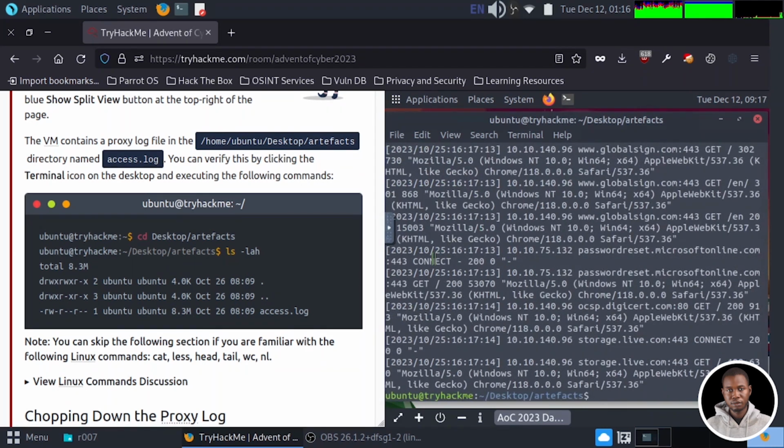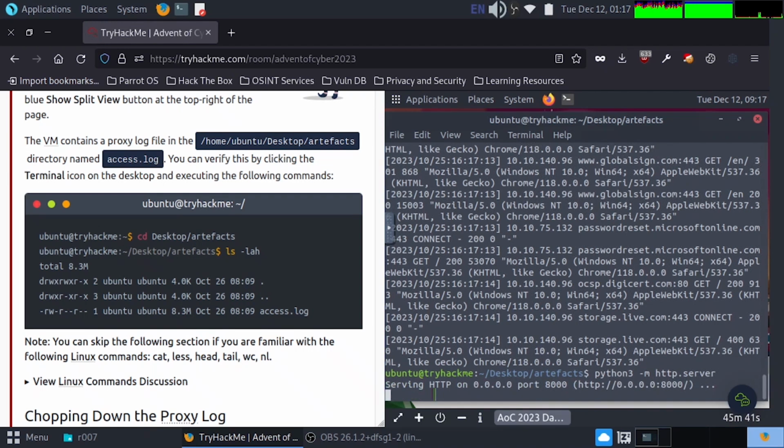Now, because of one reason or the other, I'm not going to be working on the TryAcme virtual machine, so I'm going to download this file to my system locally. Then we're going to be accessing and filtering through the logs on my local system. So to do that, I'm just going to fire up the Python server. So python3, we're going to specify the module http.server, and this is going to be serving HTTP on any IP address on port 8000.